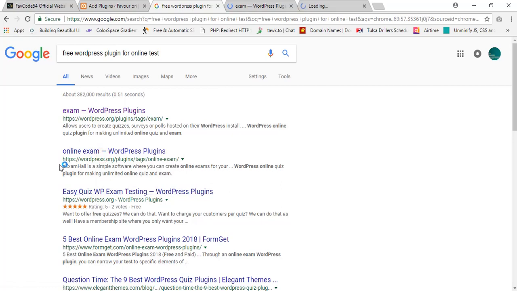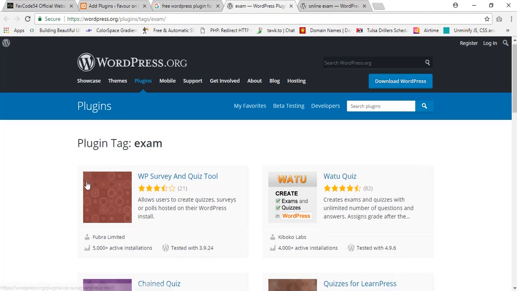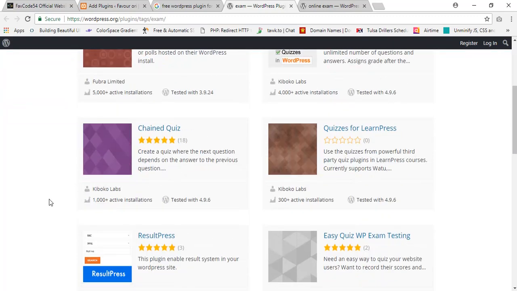There are thousands of WordPress plugins out there written by different people, and some are easier to use, some are harder to use. It all depends on which one you want to do. Always look at the reviews. If you see one with so many stars, with so many comments here, most likely it's going to be a good one. This one is 5 stars for real. Like, create a quiz where the next question depends on the answer to the previous. It all depends on what you need.